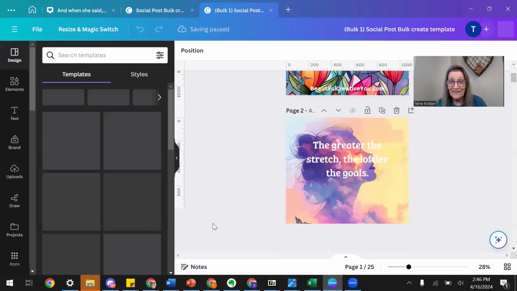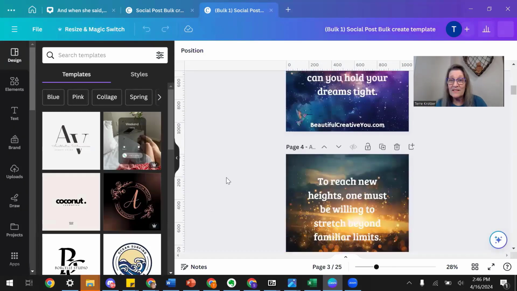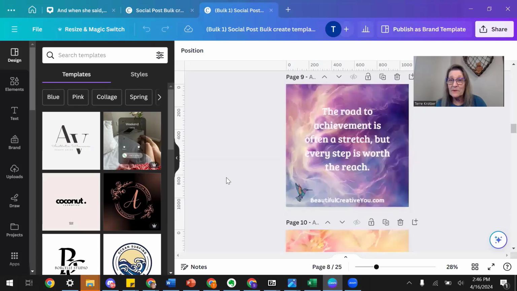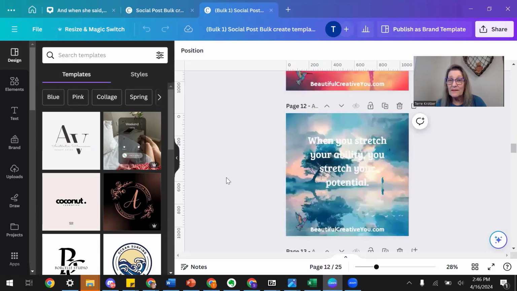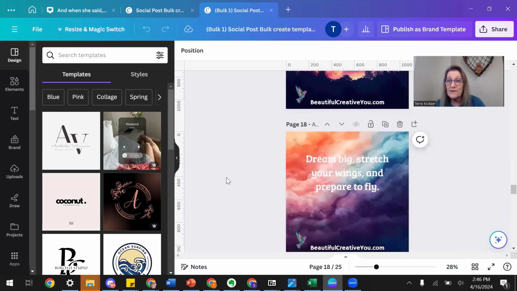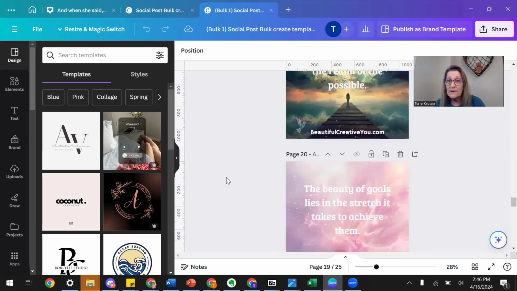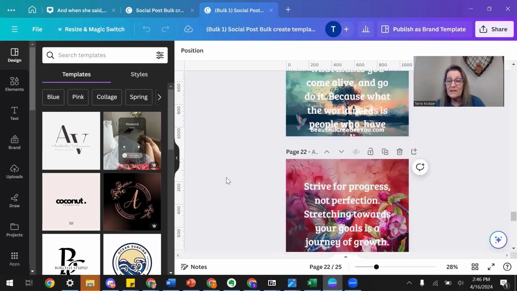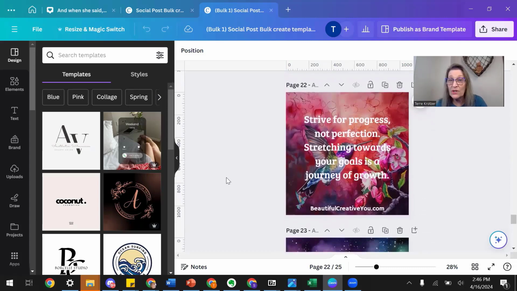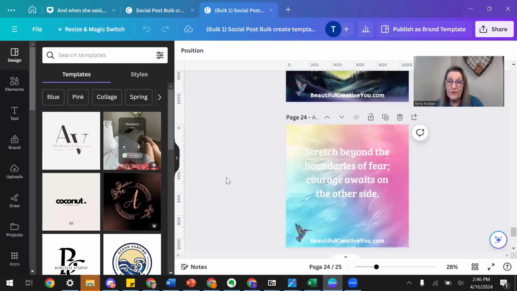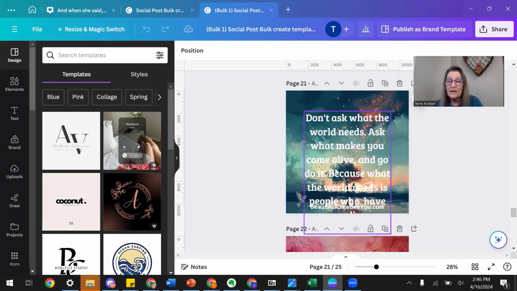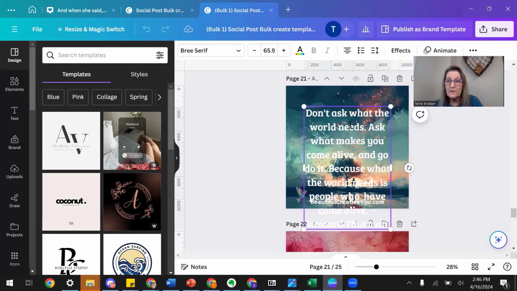Isn't that cool? If you look down, you can see, sure enough, we've got 25 images here. Now you'll notice that a couple of them are hard to read. So they either need a little darker font, or they need the photo lightened, or like you'll notice in this one, I need to adjust because the quote's a little bit too big. So that's not hard.